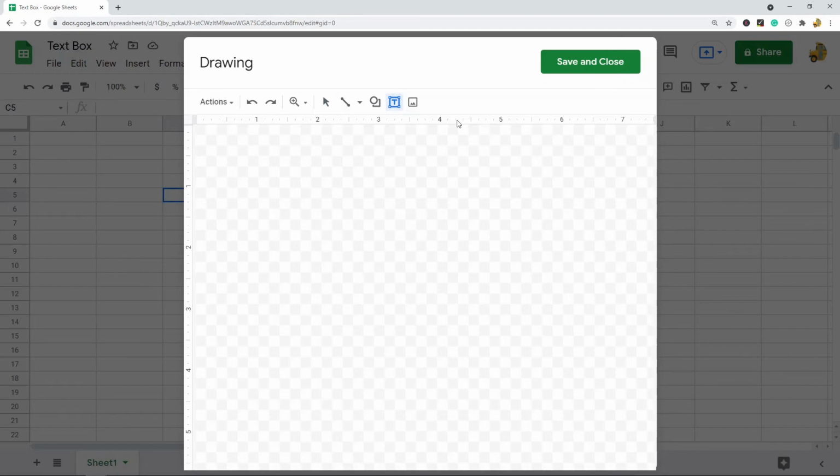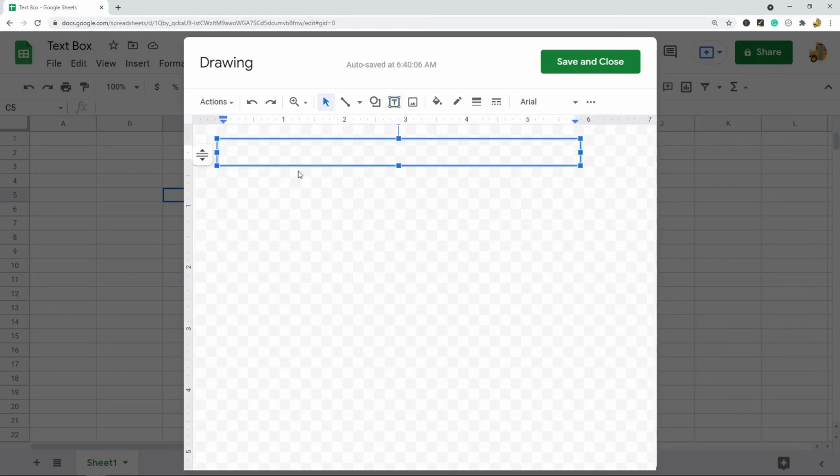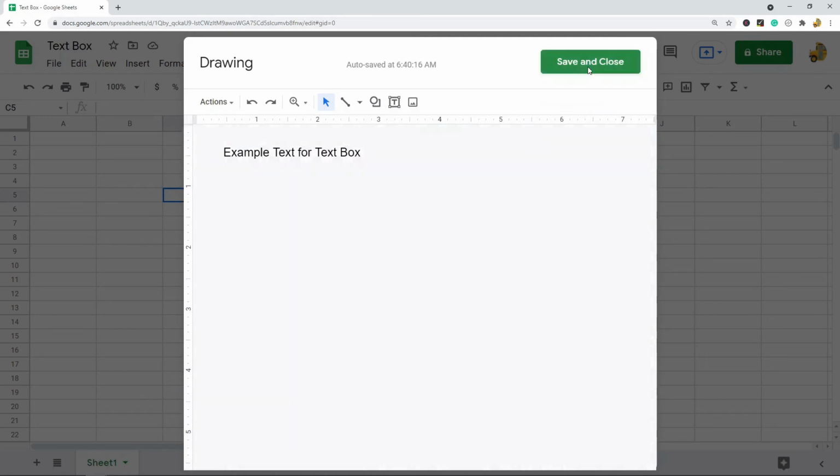So you select that, and then what you have to do is click and hold and drag, and this will create your text box. So whatever size you want is what size you will make it. And then after you release your mouse, you can begin typing. So I'll just type example text for text box. And then when you have your text, you can hit save and close.